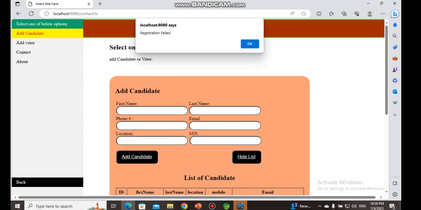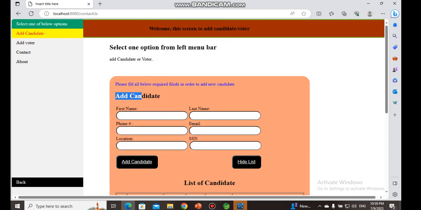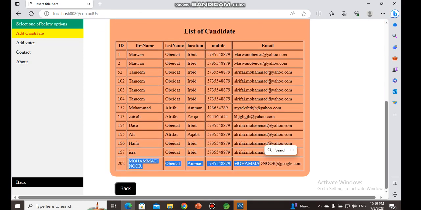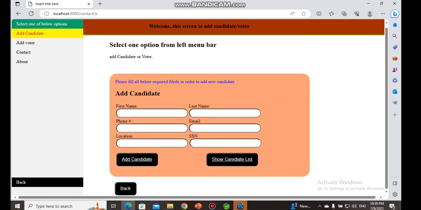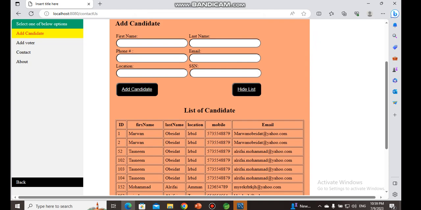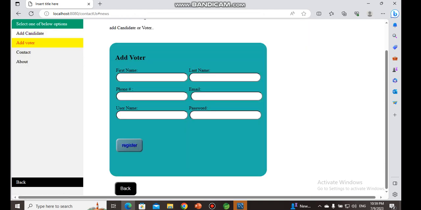Yeah, let me say add candidate. It will tell you that you have to fill all these things. Once you fill all these things, it will be added here automatically. So I can hide this list, or sorry, show this list. If you need to add a voter, you can add a voter.